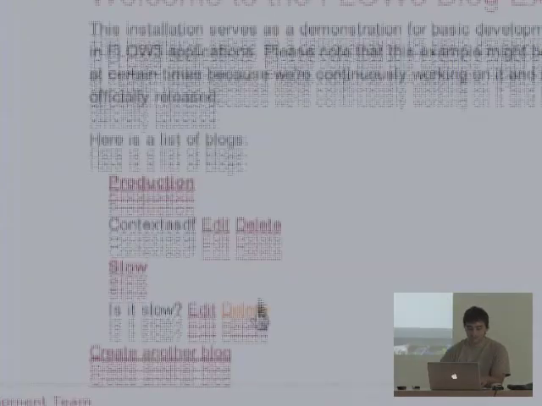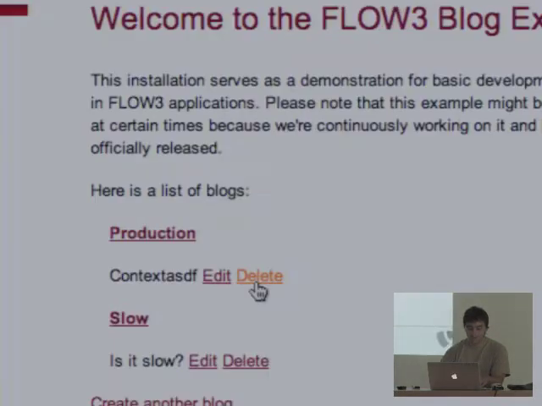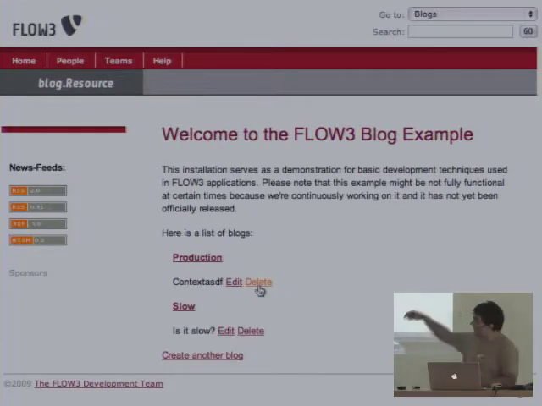if I go to this delete link here, what you cannot see down there is that it points to a URL blogs/production/delete, and production is the name of the blog, of course. So it will now jump to delete and then immediately redirect to the index view again. Have you seen that? No, it's already gone.